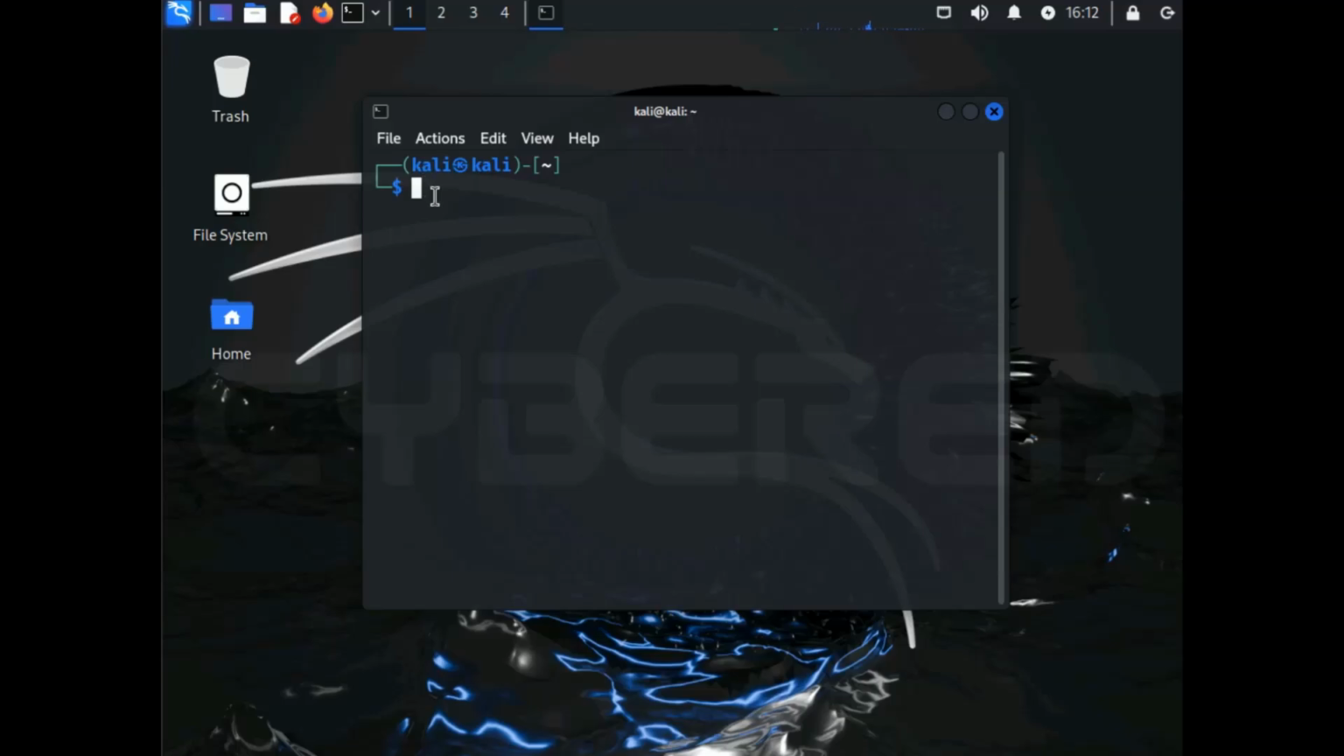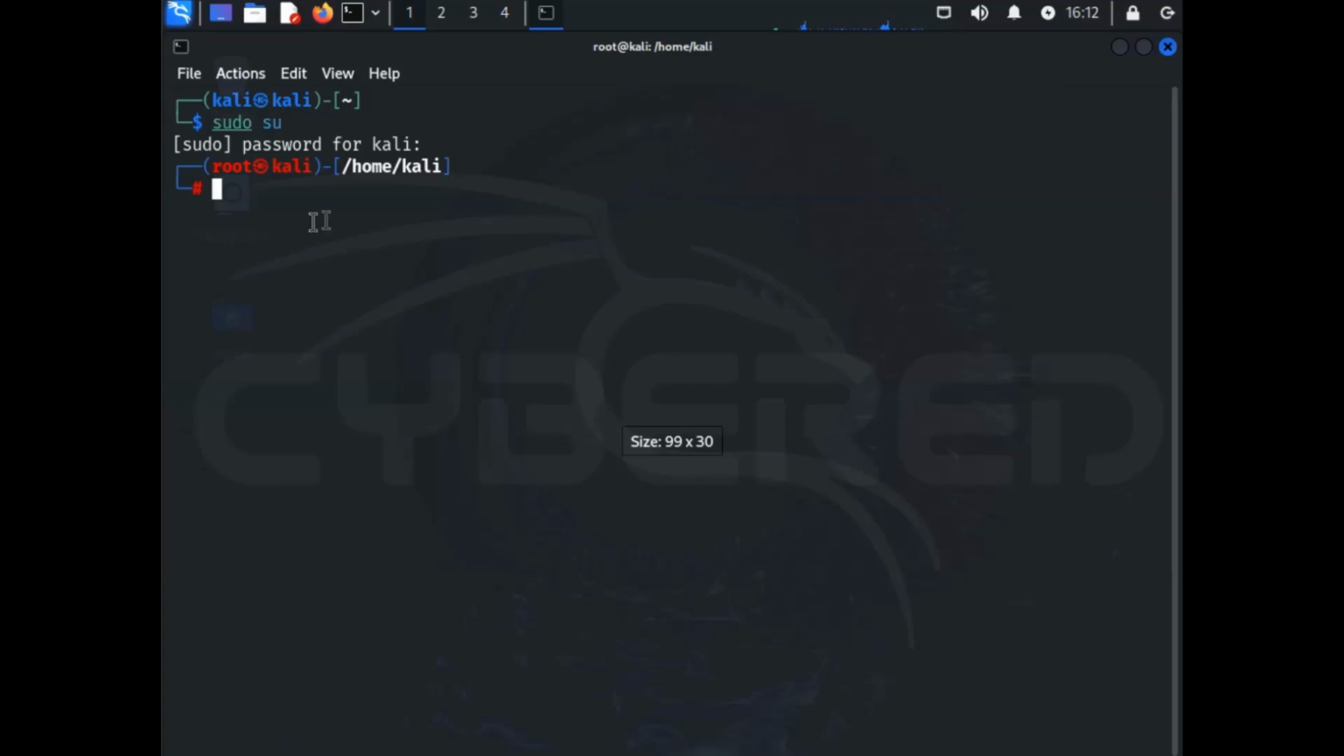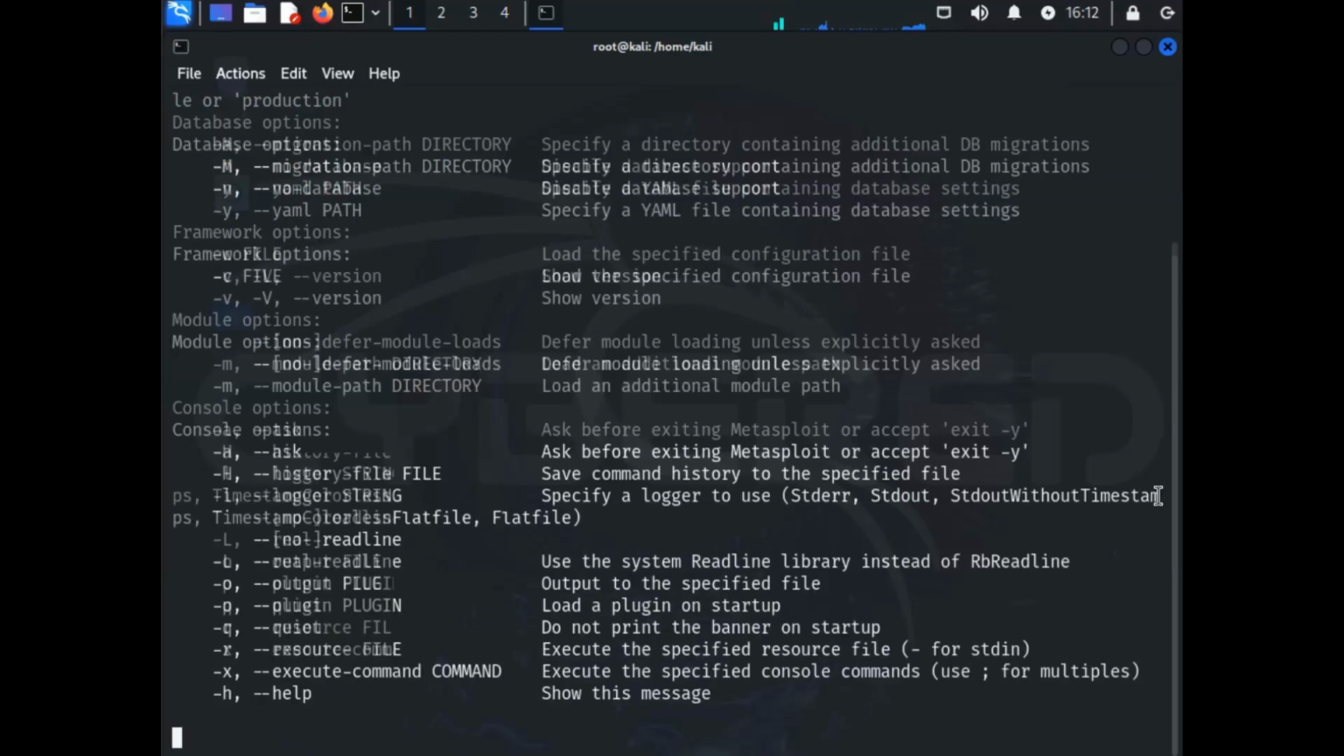Type sudo su and press enter to run the commands as a root user. The password won't be visible when you type it. Type msfconsole -h and press enter. Observe all the console options displayed here.